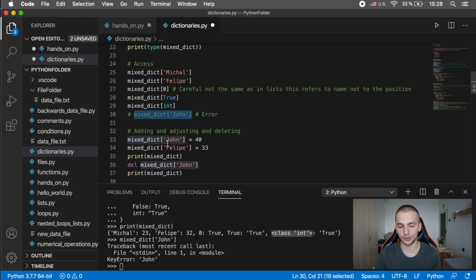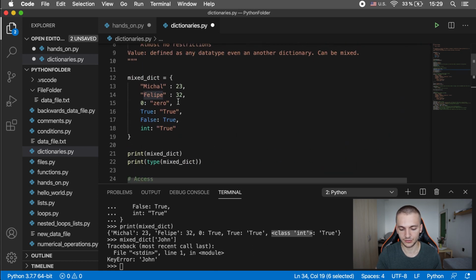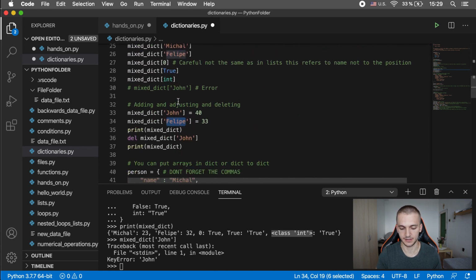And we can continue. You can easily add new key values into the dictionary as simple as this. So let's say we want to add there the John. So you call the dictionary, you write the dictionary name, you add the square brackets, add the new key, and add the new value inside there. You can also adjust existing keys by, let's say, changing the Felipe value from 32 up to 33. Yes, so Felipe is getting older.